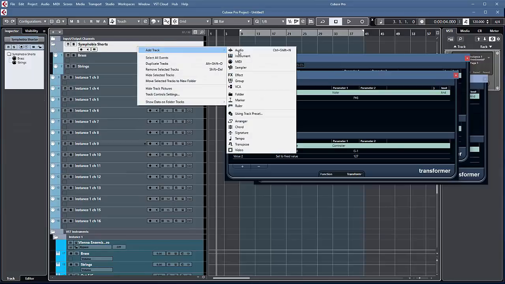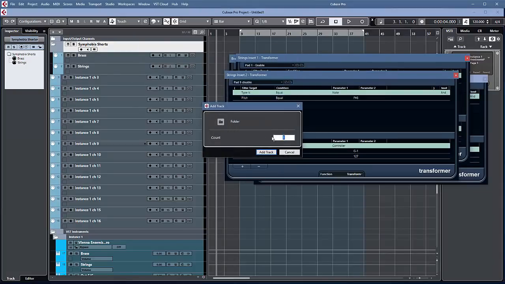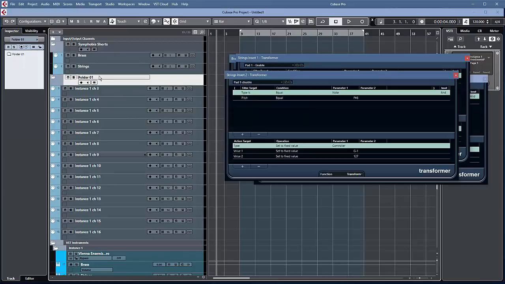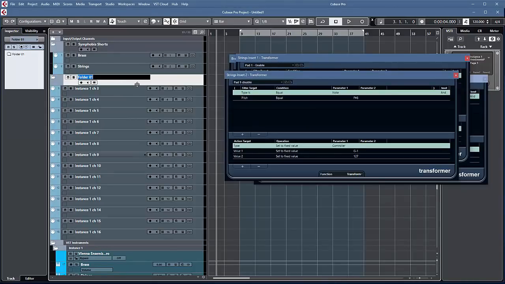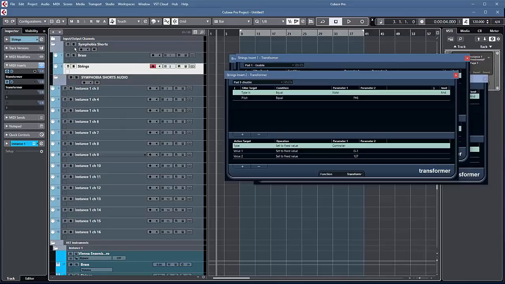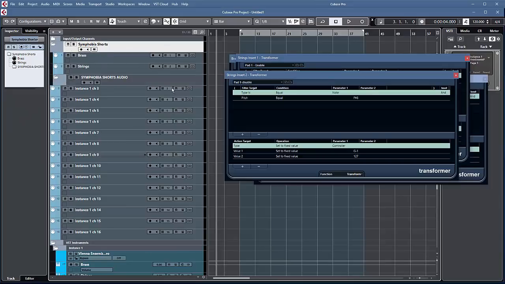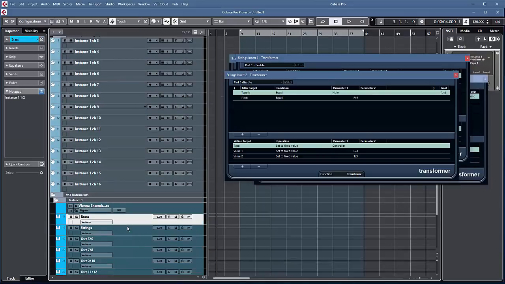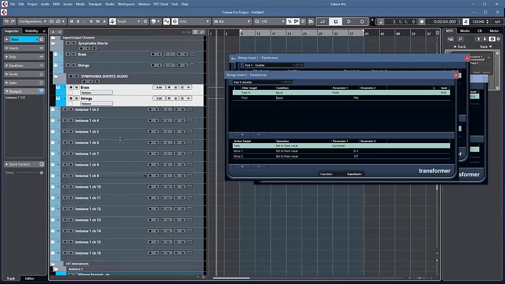I would then go add track, do another folder track. I would do it more efficiently than this. I'm just showing you. And I would say Symphobia Shorts Audio. Okay? And I would put that, it's just an awkward way you have to do it. That is now a subfolder of that. And here's the important bit, drag these up. You can drag these around anywhere. There's no magic to it.